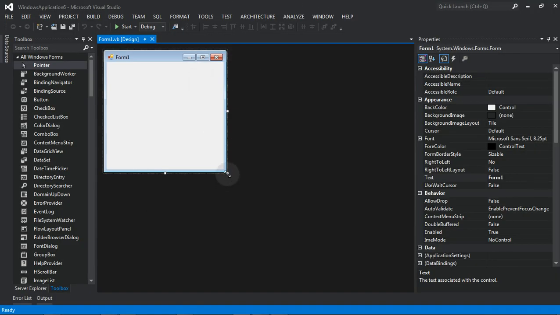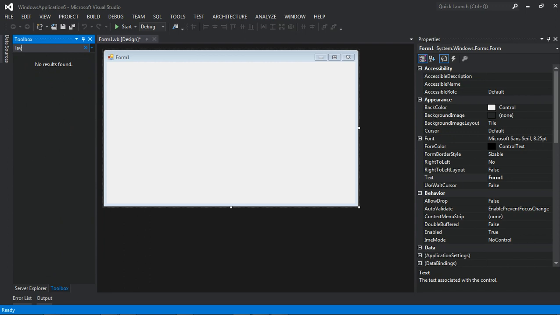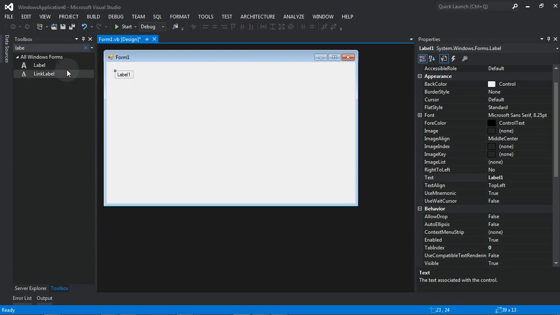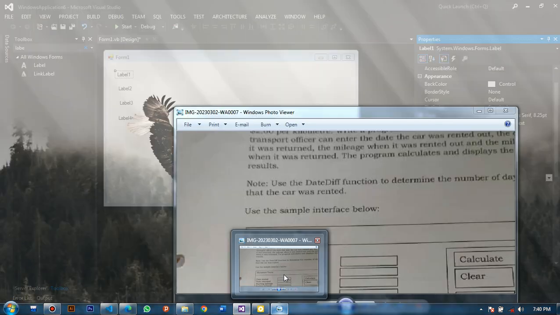Let's just adjust this form into a certain size, more like this. The first thing we're going to do is use labels. We're going to drag this one here, the other one here, another one here, and the fourth one here. Then I'm going to edit this one. Make sure on the property side you look for where it says text. Now I'm going to change this one into something similar to this.